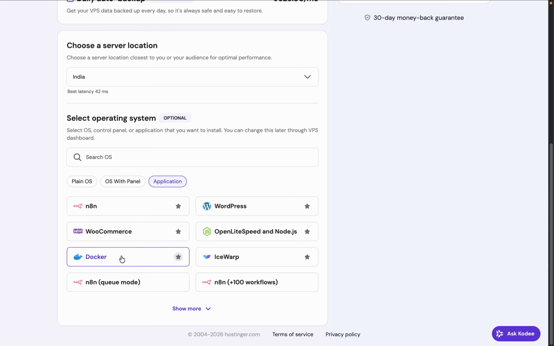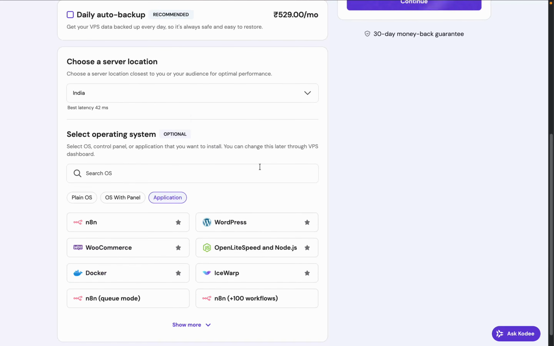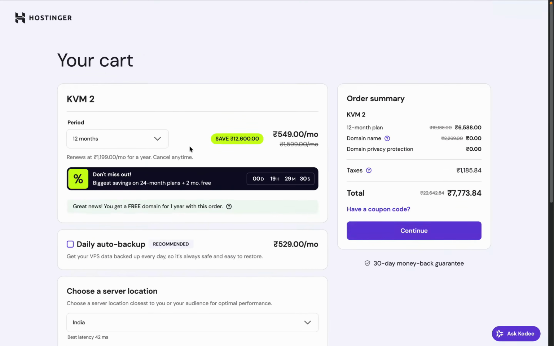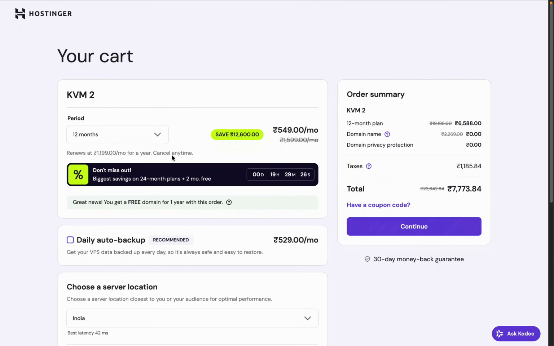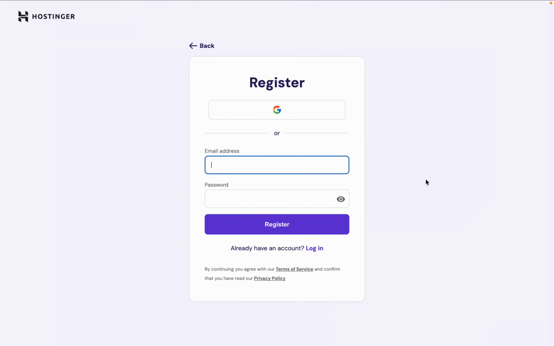You can simply select it and it will install the moment you purchase, but we'll do that in our system later. So make sure to pick the plan. I'm not going to do any installation. I'll just keep it as it is, and I'll pick the 12-month plan, but you can pick any plan. Click on continue. Now I have to log in before I proceed to the payment. So I'll simply click here. Finally, it's creating my account.